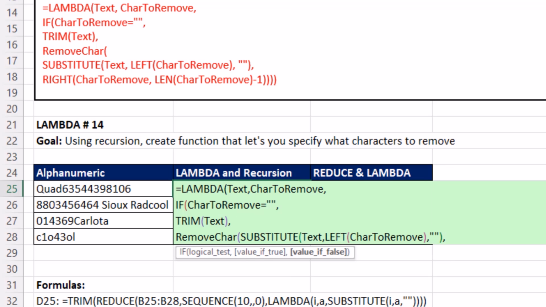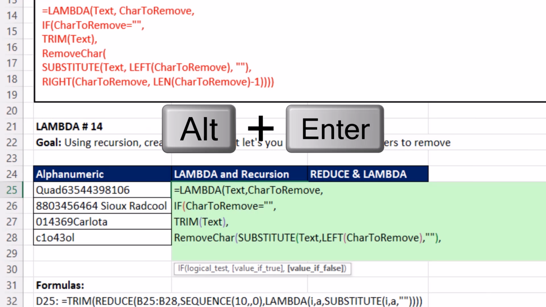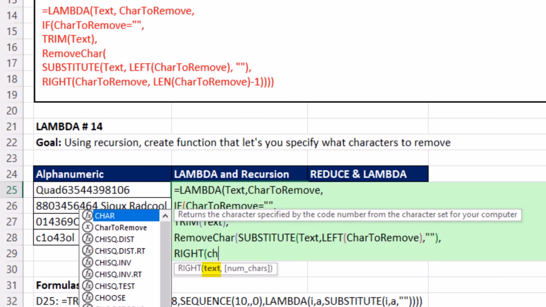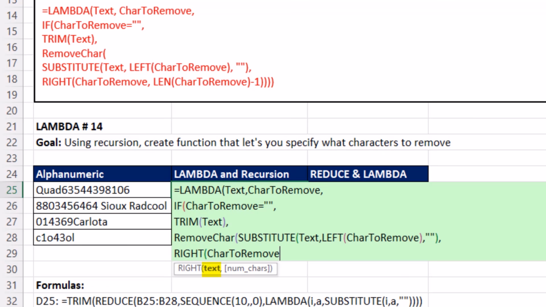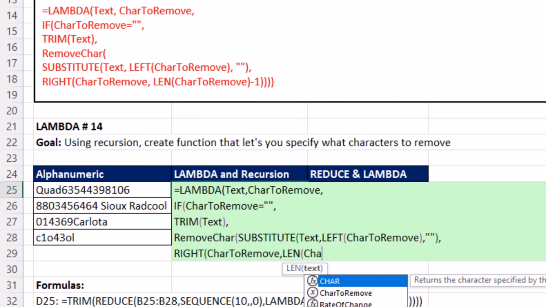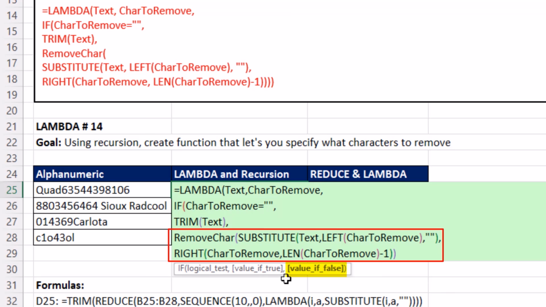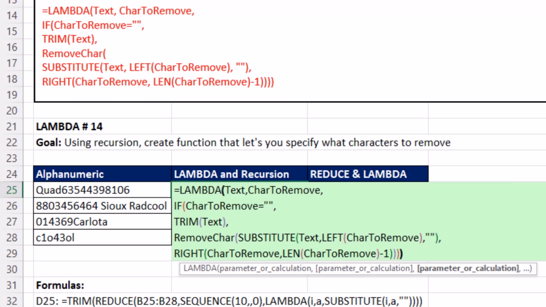Now we're going to do characters to remove. Remember, that's just this column over here. Alt-Enter, RIGHT. And I'm transforming the characters to remove. Number of characters, LEN of the same characters to remove. That's always one too many, so we'll subtract 1. When I close on RIGHT, that's the second argument right here, characters to remove. So now this function, we close it off. There's the function sitting in value if false, close off IF, close off LAMBDA.